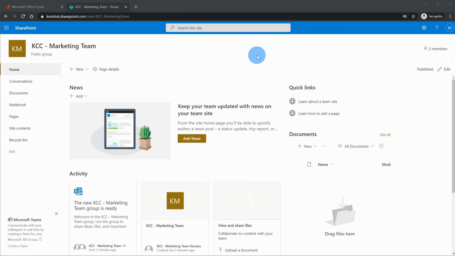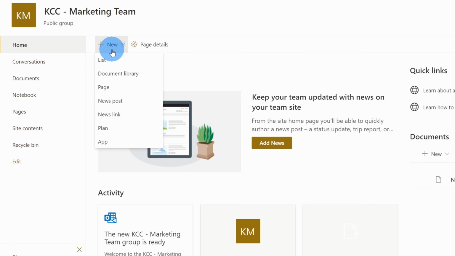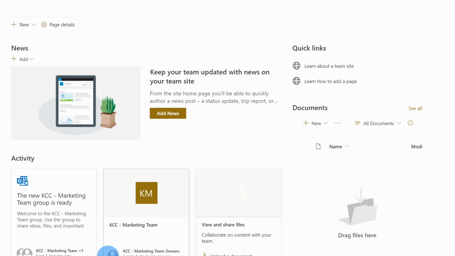First, I want to orient you to what we see here on the page. Over on the left hand side, I have my navigation. Up here, I could create new types of content, and right here is the core of the page. I see these different widgets, or what SharePoint refers to as web parts. I have news, quick links, and activity and documents. Now I could add additional ones, and I'll show you in a moment how you can do that.